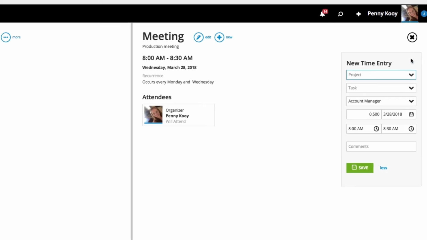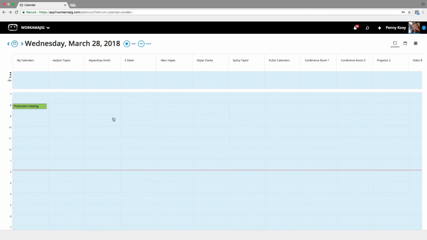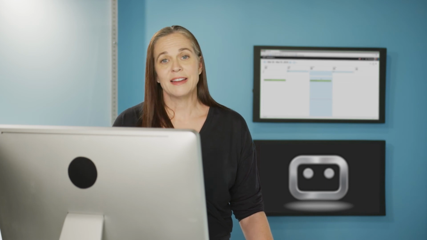So having a calendar in Workamajig is multifunctional. It takes care of your typical day-to-day calendaring items. It feeds into the resourcing so we know of your availability, and it will automatically help you keep up with your time entry.